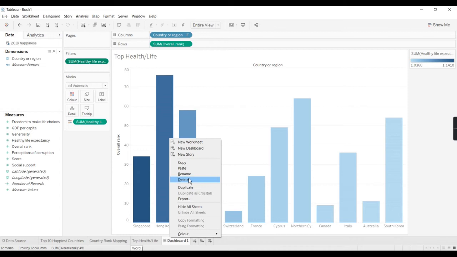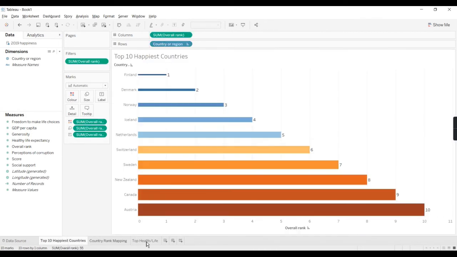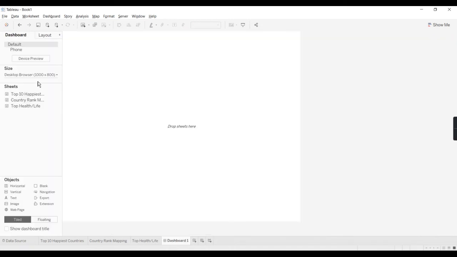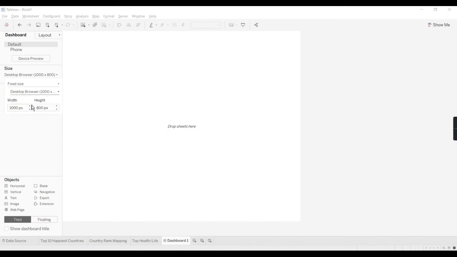Now what we need to do next is put these charts into a dashboard so we can see them all at one time. To do that, you click on the second option down here, which is new dashboard, and you get a completely different layout here. The first thing you might want to do is change the size, depending on what you are intending to use the dashboard for, where it's going to sit. So I might just click on full screen here for now.